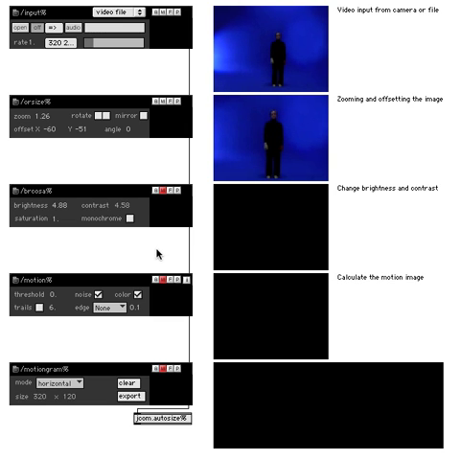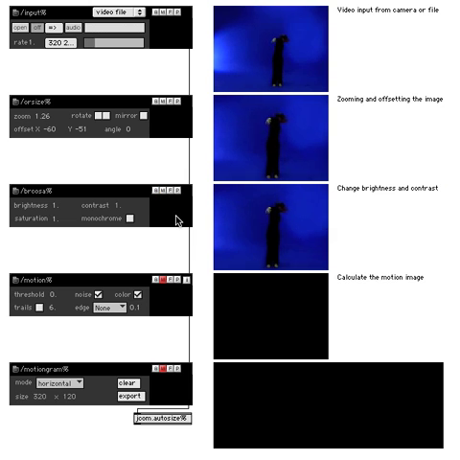Then we would also like to change the brightness and contrast of this video. We can of course adjust here, but I prefer to click and drag again in this little preview window to get better brightness and contrast in the image.